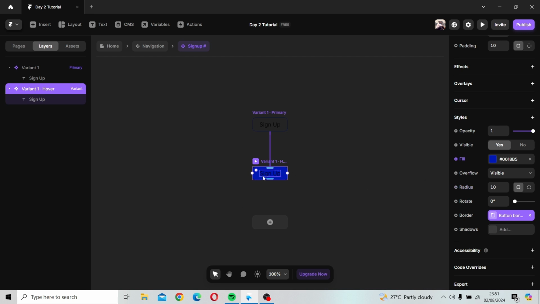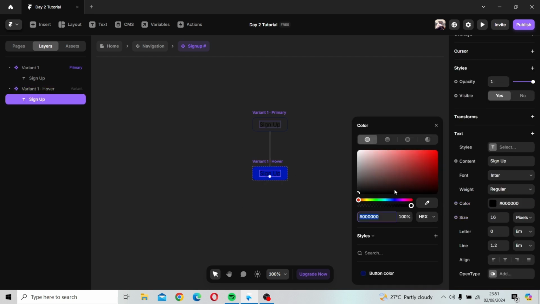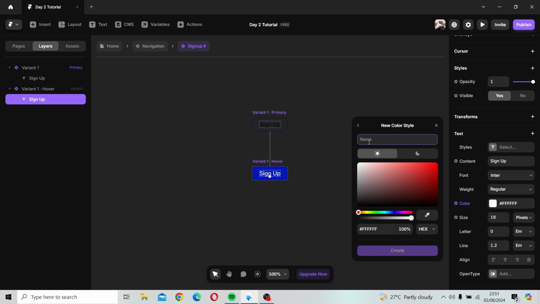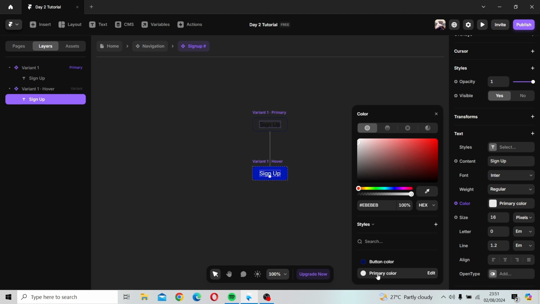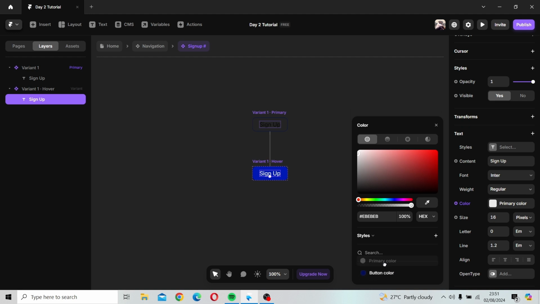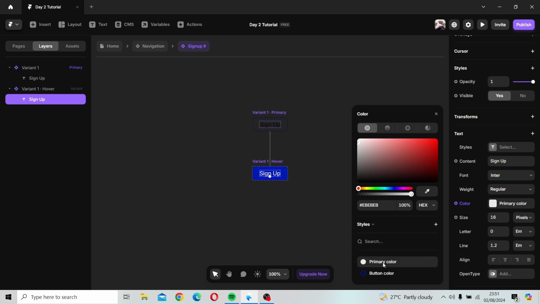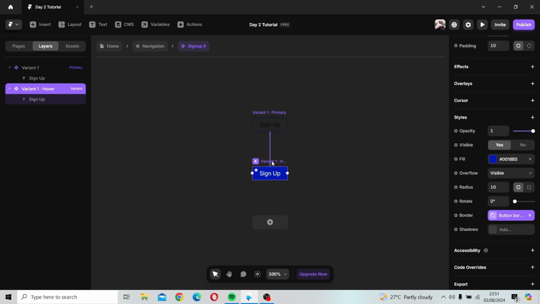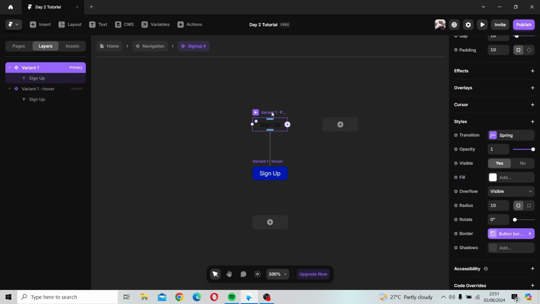So let's change the text to white. Now let's create a style for white. Let's leave it as our primary color. I don't want us to use pure white, FFF. Let's use EB. So that's our primary color. You can also drag and reset them. Now we have our hover state and our primary state.